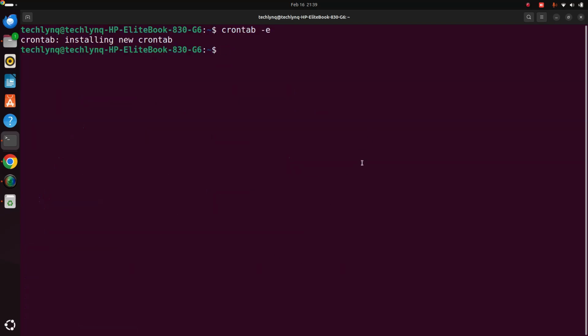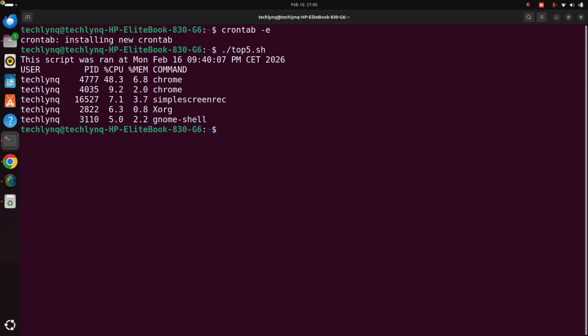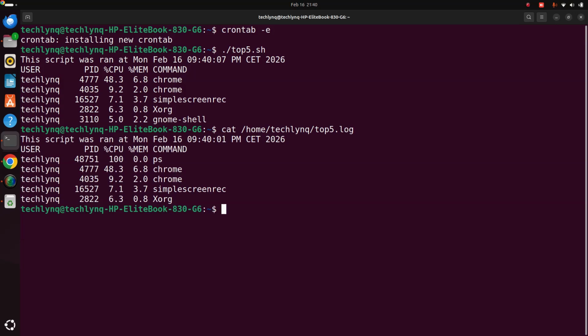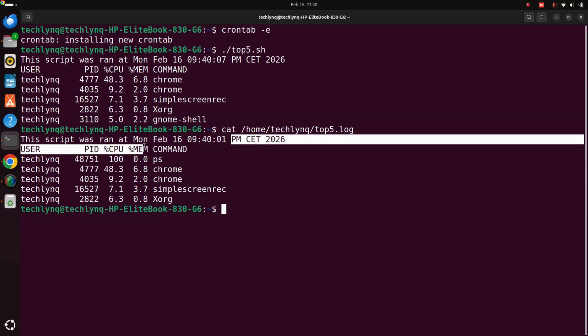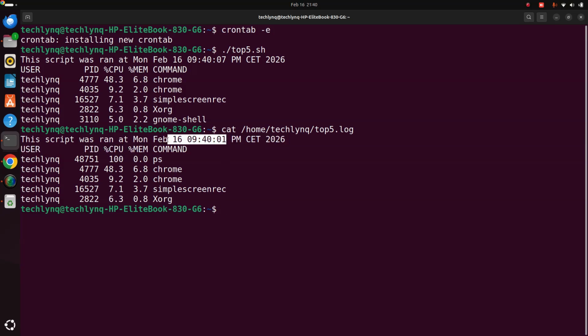So now let us try and run our script. The first thing I want us to run is top5.sh. You see, look at the time. Now let us check the other file that we just created, the .log. So here it is going to be saving the output for us. So we are going to wait. So I believe what we've got here is what ran. Let us wait a bit and then we are going to run this again.